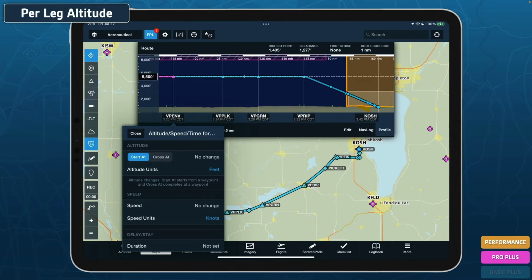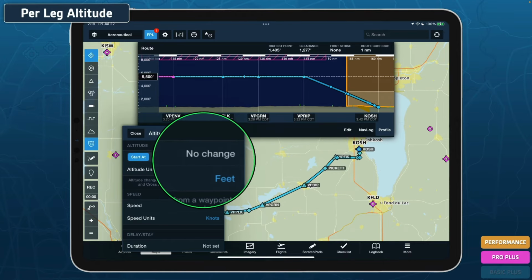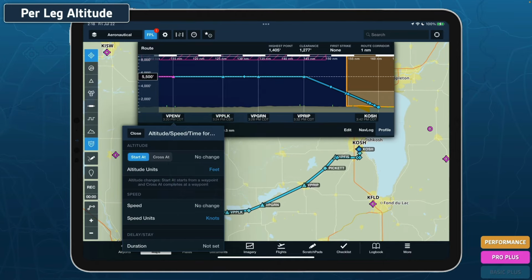And when I do that, I get a little drawer that pops up that says altitude, speed, time. This is a new feature inside of ForeFlight that we call per leg altitudes. I can go through and add different information in here, like I want to start at a particular altitude or cross at a particular altitude. I can look at speed if I have to make a speed change there, and that will come into account in my flight planning. And I can even put in a delay and stay.